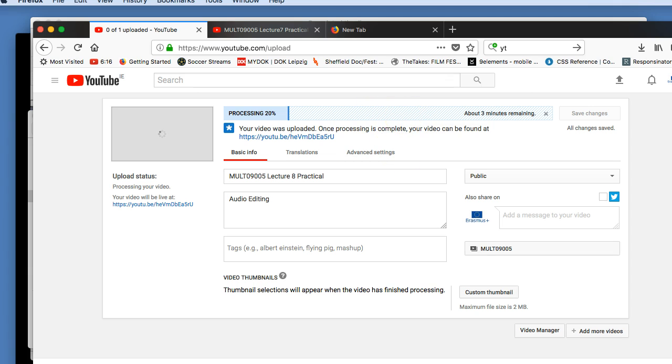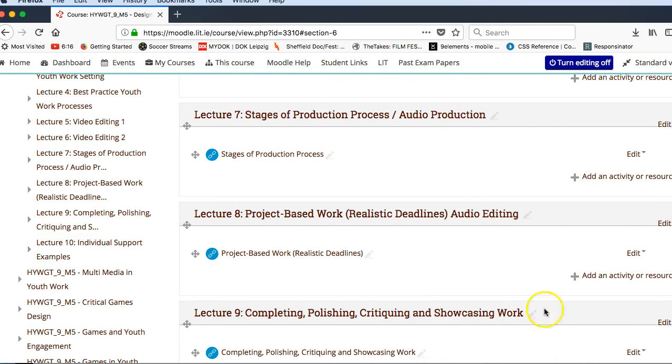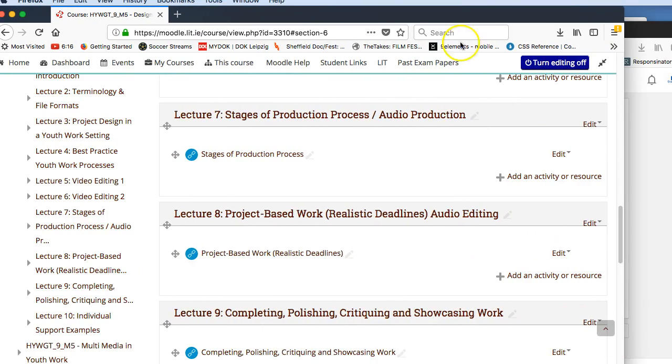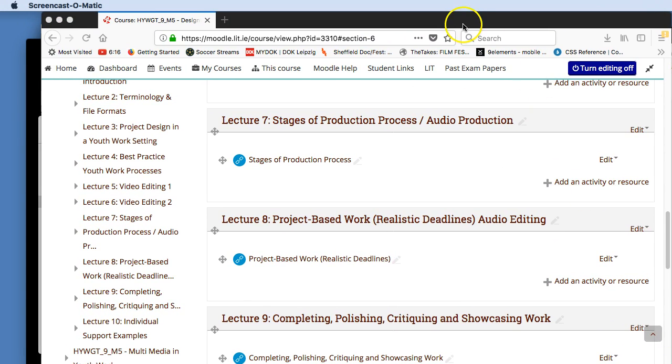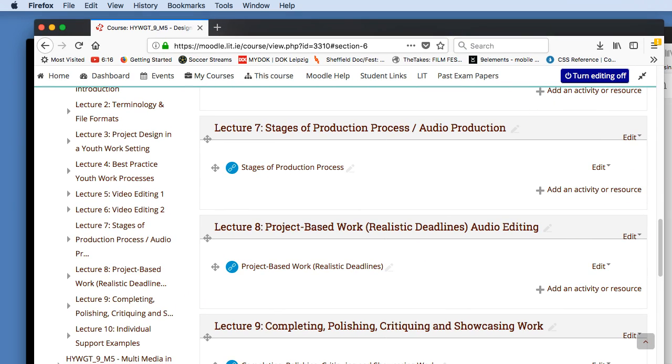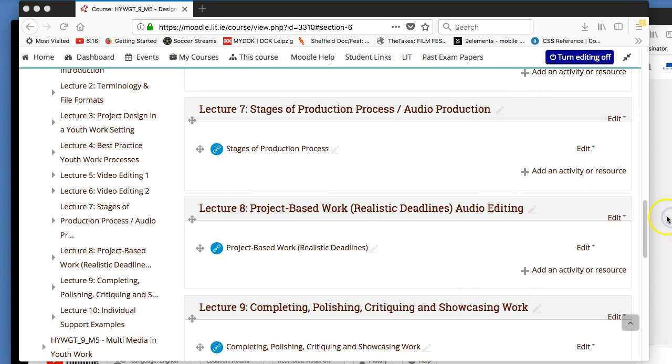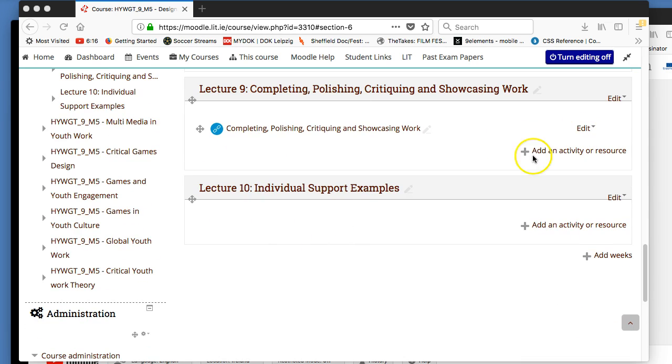And then after that I'm going to go to 2 places. I'm going to go to the Slack channel just to place it there as well, and then I'll also come in here to the Moodle and upload it as the practical to this.